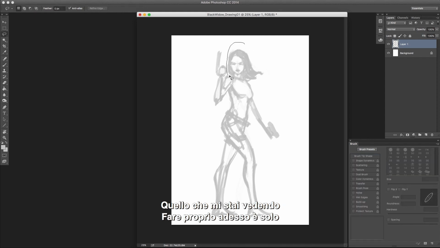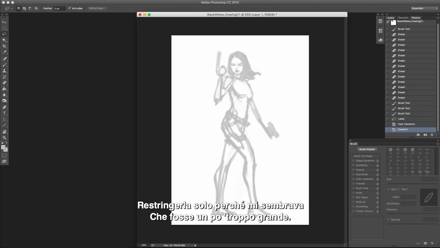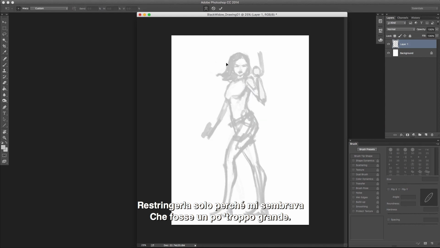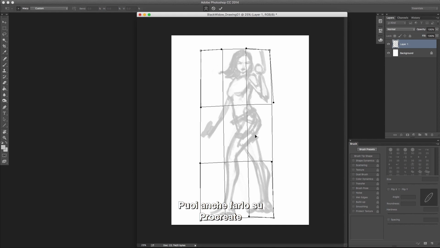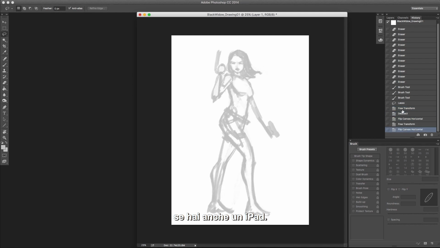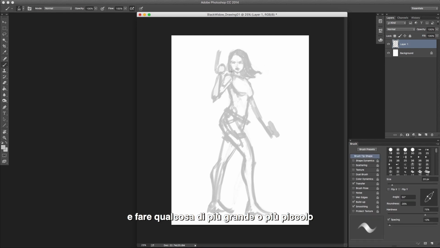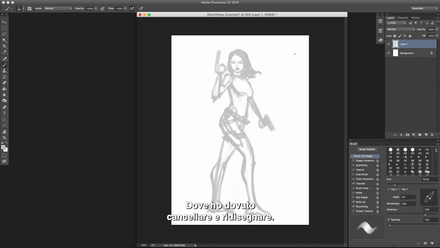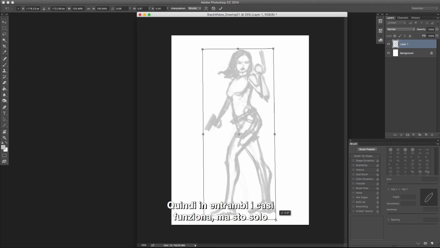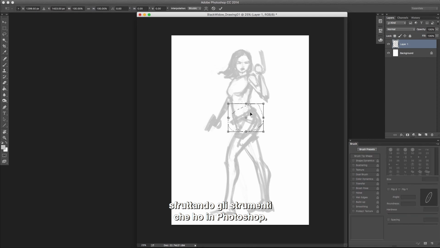So a lot of what you're seeing me do right now is just making adjustments. Like I can take a part of the head and just shrink it because I felt it was a little too big. You can also do this in Procreate if you have an iPad. Working digitally has these advantages where I can make something larger or smaller on the fly, versus if I drew it on paper, which is totally fine. I used to draw comics for about 10 years, so I would have to erase and redraw it. Either way works, but I'm just taking advantage of the tools that I have in Photoshop.